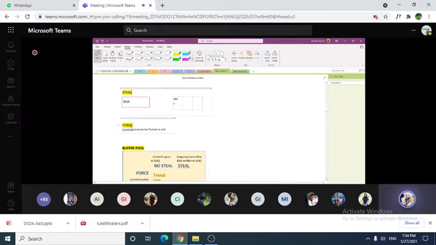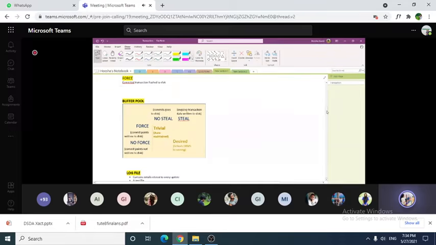Now force means the committed transactions are flushed to disk. If you are saying no force, the committed transactions are not all flushed to disk. For the buffer pool, it can be force, no steal, force, steal, no force, no steal, no force and steal. Force means when we commit, it's written to disk. No force means committing and not written to disk. No steal means ongoing transactions are not written to disk.